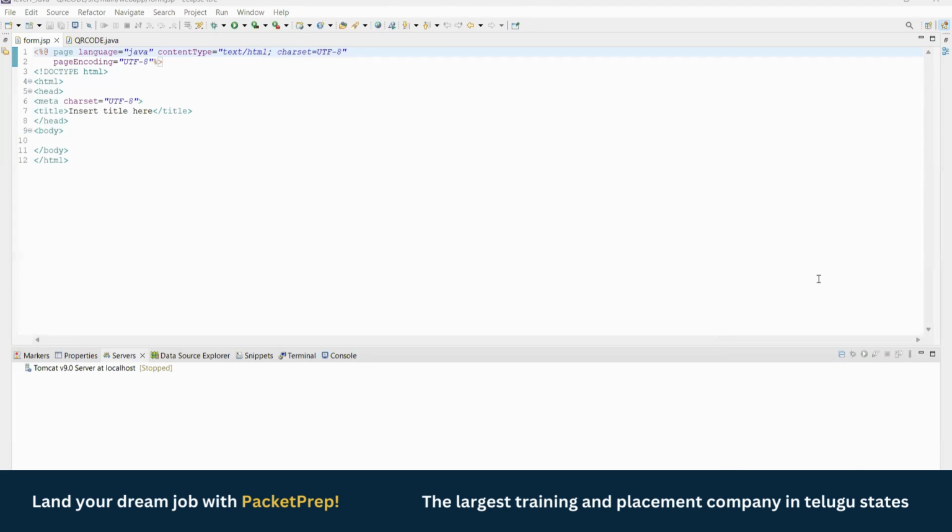So let's start writing the code to create a form.